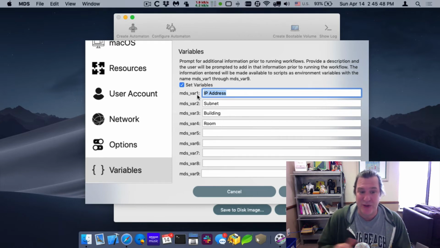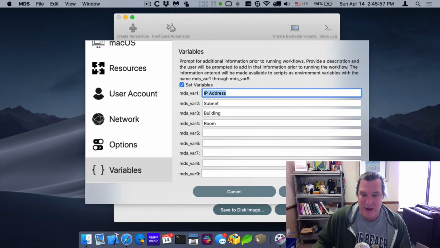The next piece I'll show you is how this actually looks on the other end when we're actually setting up a machine. So let me switch over to another Mac and actually host that out.